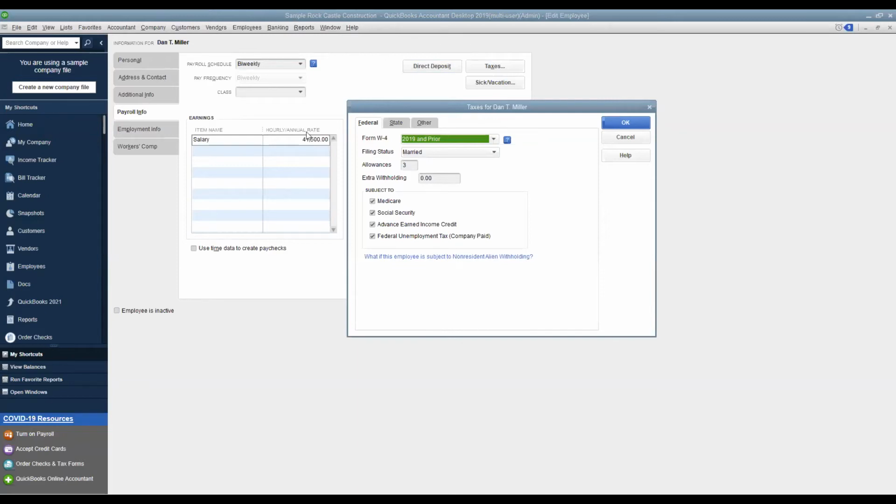Again, once we click on the taxes tab, it opens up the submenu, which enables you to ensure what forms are on file, what their filing status is, what their allowances are, and if they have any extra withholdings. You're also able to set up what they are subject to from a payroll liability standpoint. So in this case, we're dealing with Medicare, Social Security, advanced income credit, and federal unemployment tax, all of which will be reflected on the pay stub that is issued to a specific employee.